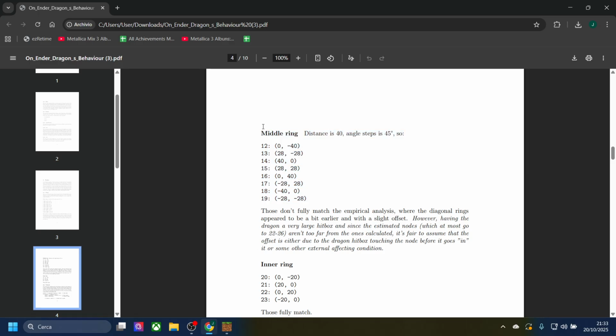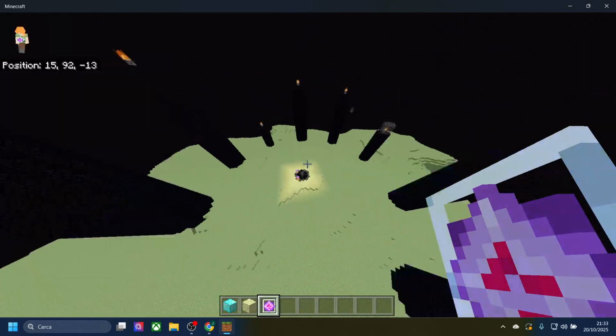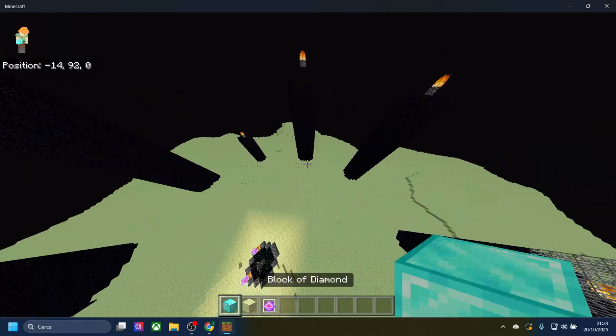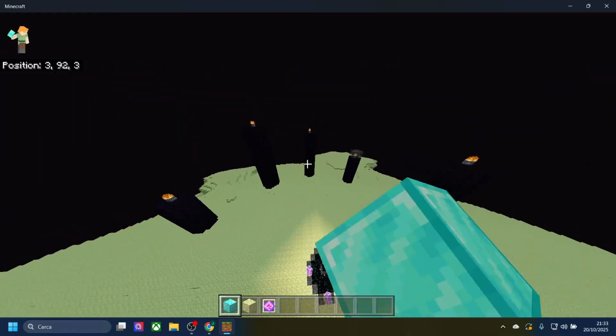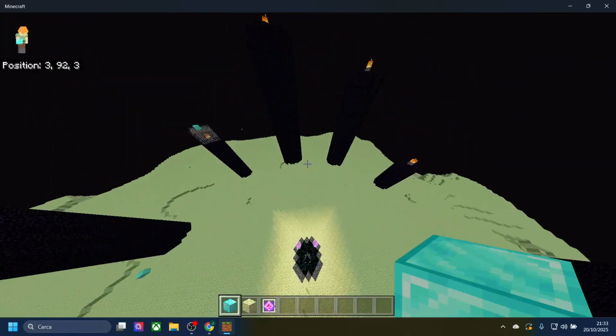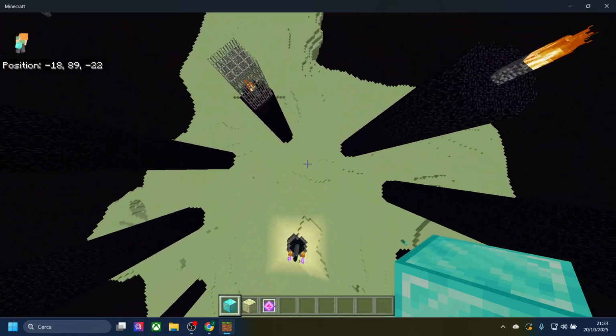Then there are the middle range nodes. Those are useful because they are used in the actual first fight, and those are the nodes that are used most by the dragon. And they are all at 40 blocks away from 0, 0, so exactly what the towers are. And the nodes there will be one 40 blocks away in each direction, and then there will be one at each diagonal direction at 20 blocks for both.